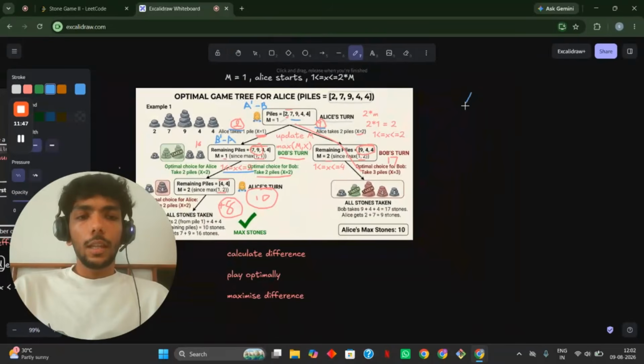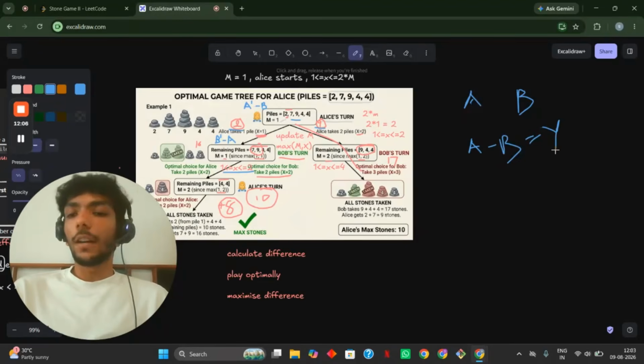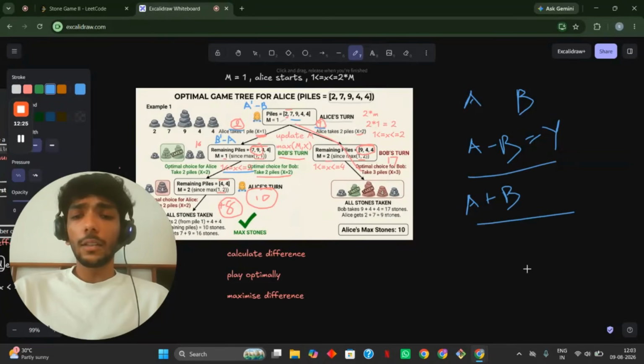So suppose A is Alice's score and B is Bob's score. We found that A minus B equals Y after they play optimally. And we also know that A plus B equals the sum of all the stones in all the piles. So if we get this and this, we can simply find Alice's score. How?